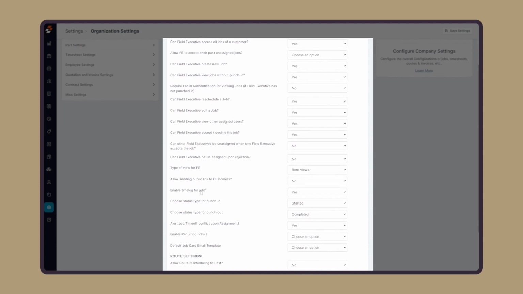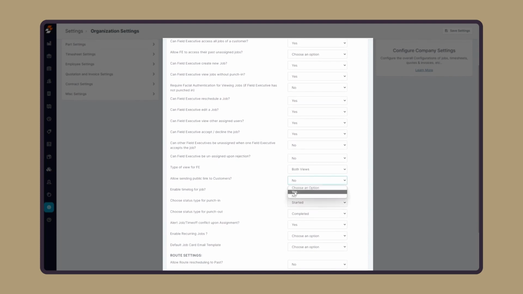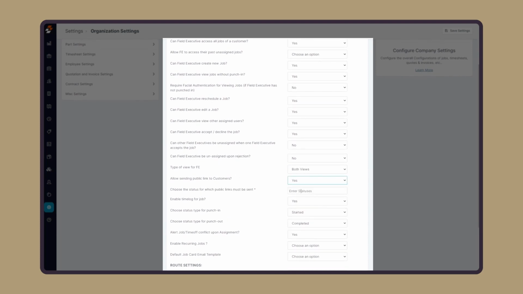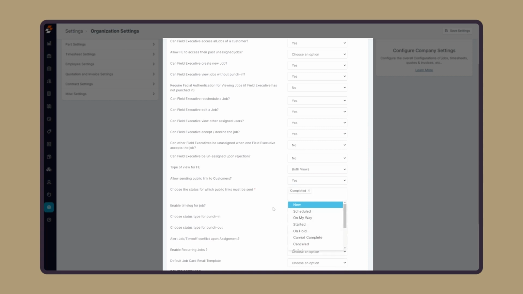Allow sending public links to customers. If you select yes, you will be able to select which status this needs to be done on. For example, if you select the complete status, you will allow users to send out public links or channel links to customers on the completed status.